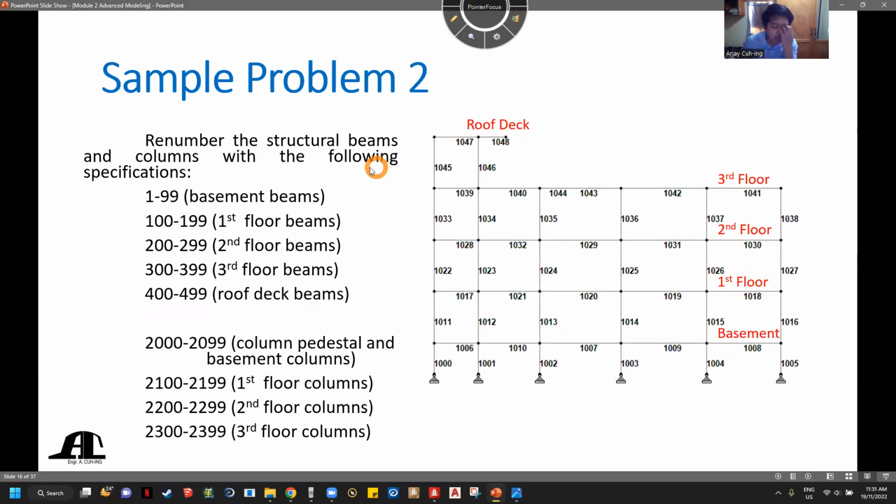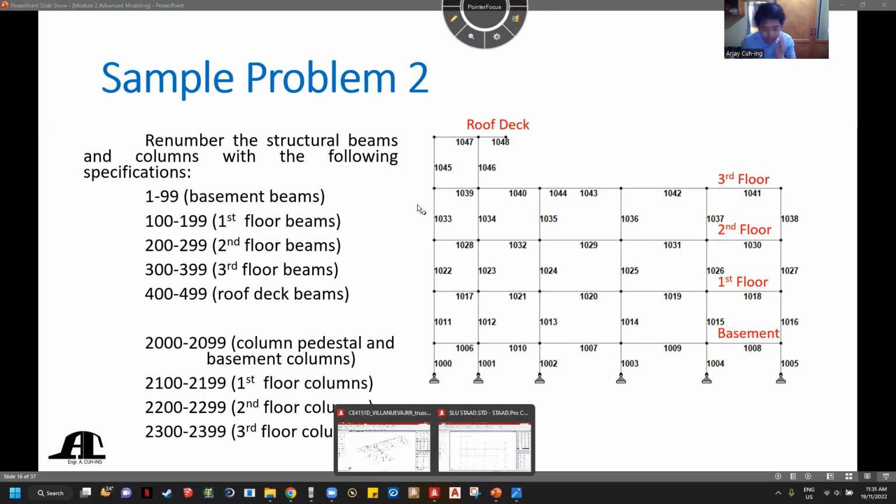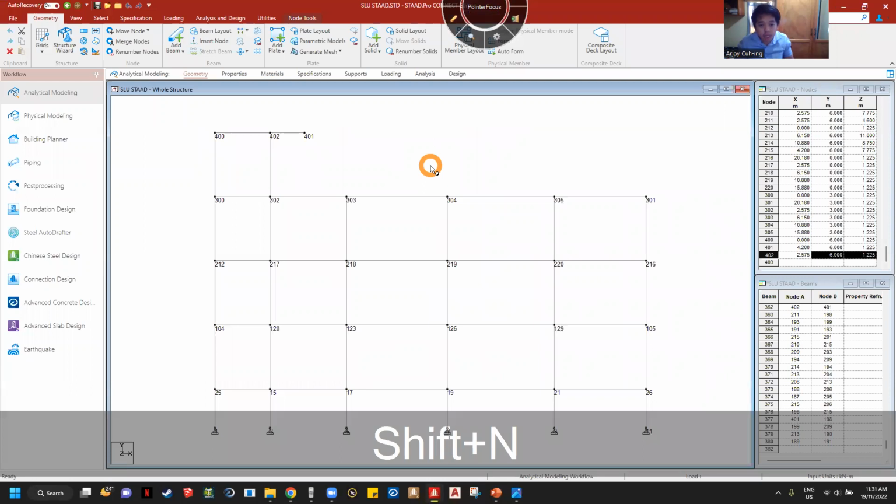Sample problem number 2, class, this time we have to renumber naman, class, yung beams. Okay? So this time, class, supposedly we are to segregate the structural beams from the structural columns. So supposedly, in terms of beams, class, ito yung numbering natin. In terms of column, class, we start lang from 2,000. Okay? So parang same class numbering per floor, we just have to add 2,000. Okay? So again, class, kung titignan nyo, same structure yan. Ito. Okay? Pero this time, class, aayusin natin yung node number.